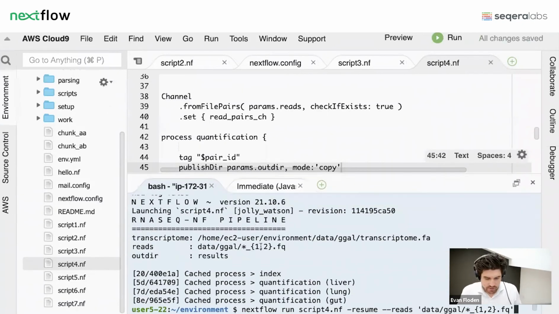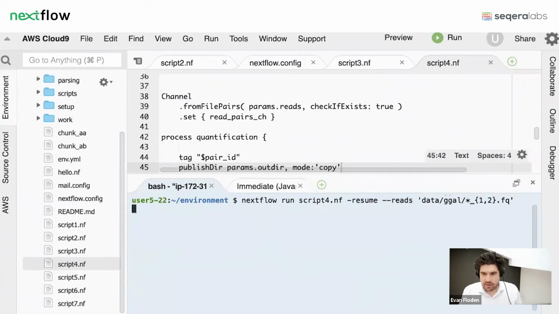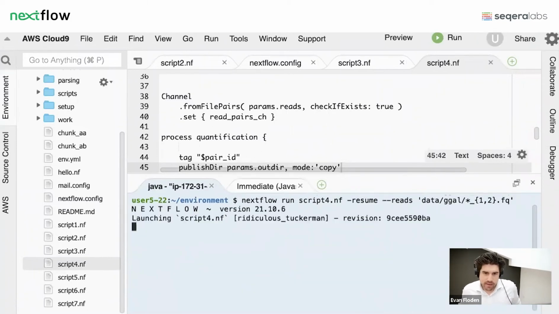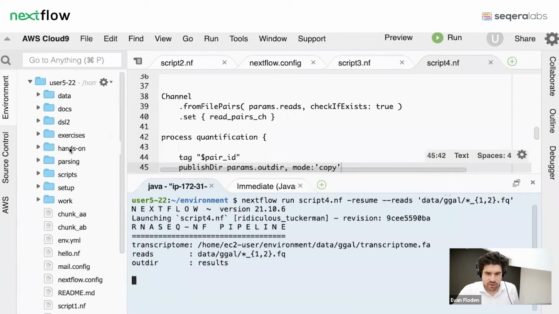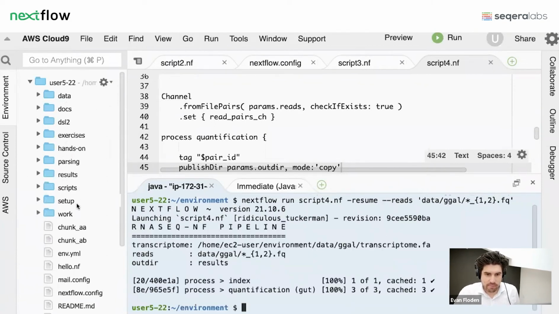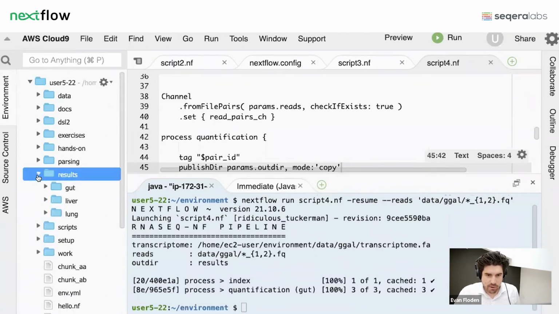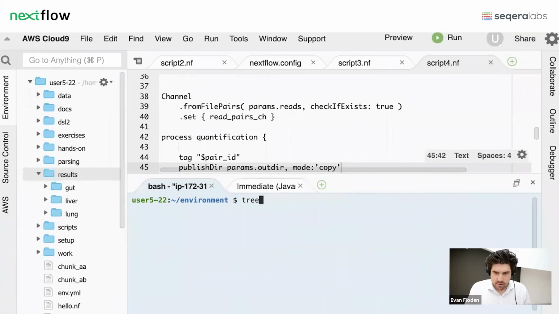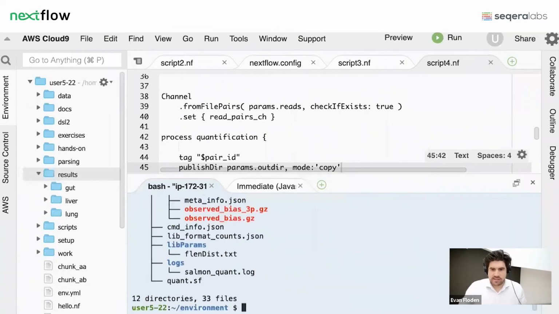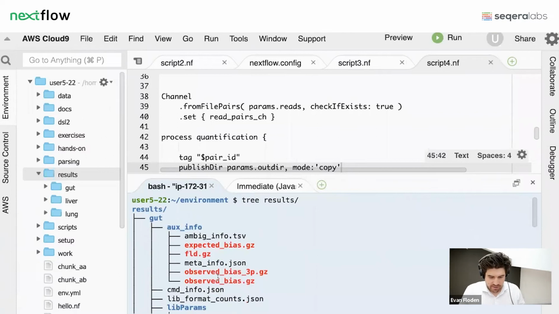By default, we can launch this here. Everything else is staying the same. Now we should see on the left-hand side a little results folder come up. You can see my results popped up there, with gut, liver, and lung, and they're all available. If I do a tree on results here, you can see we've got all of our results inside of there.